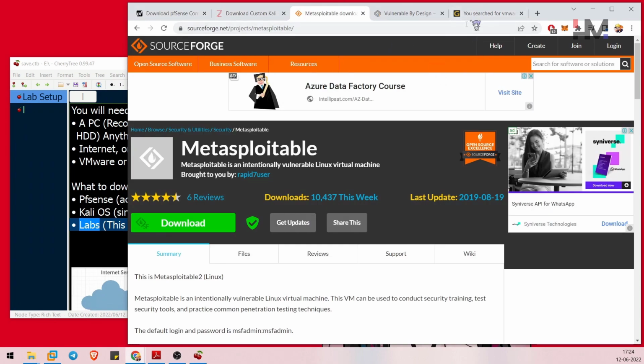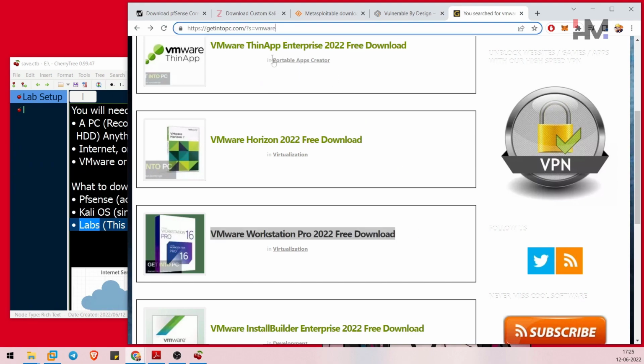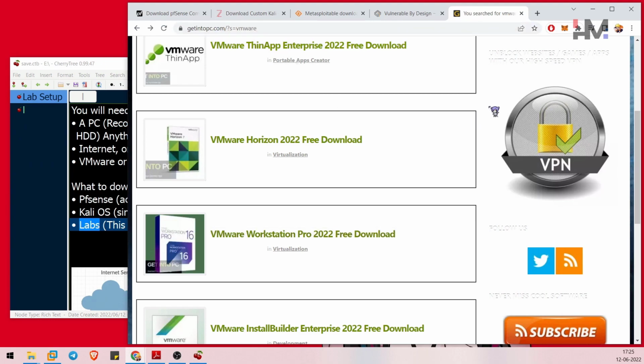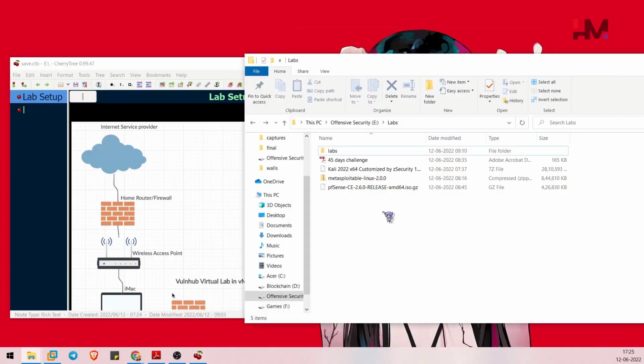And if you don't have VMware, you can get it from here. I cannot post the URL in the description, but you can easily find it. Check out the URL. It has to be .com only. Okay, .net, .org or malicious websites, do not go there. And once you have downloaded and installed VMware, and once you have downloaded these three things, you are ready to set up your labs.